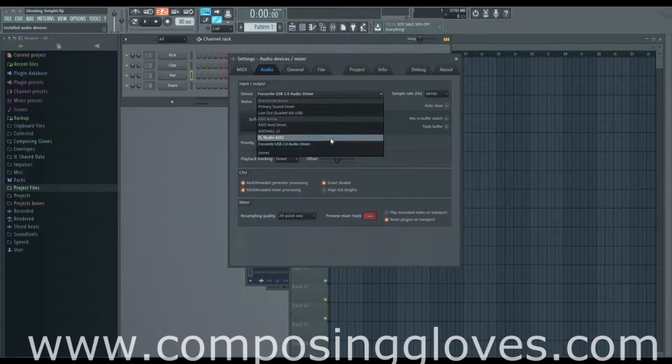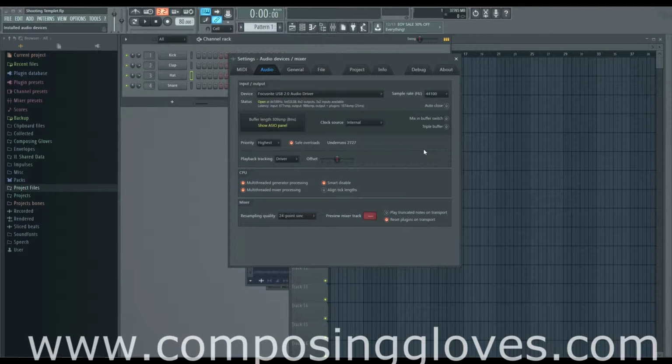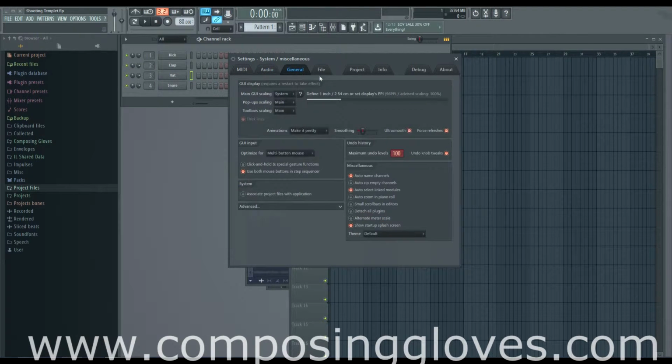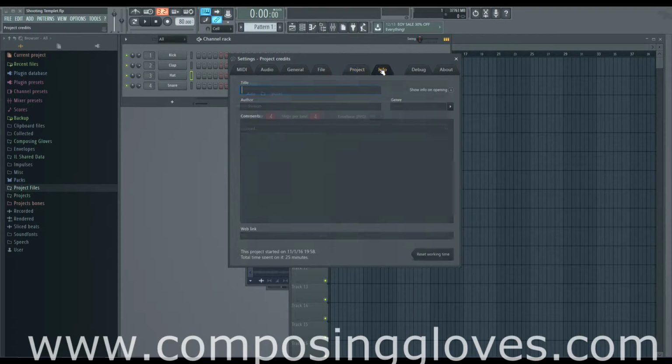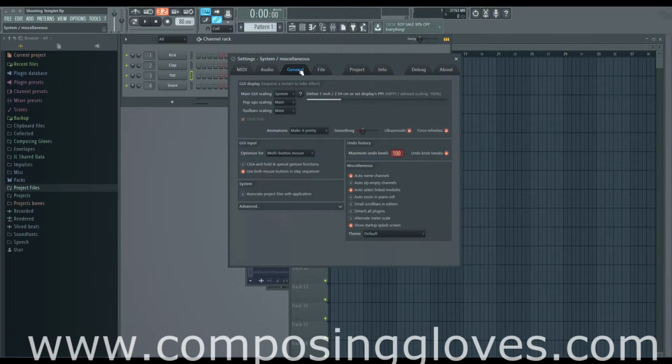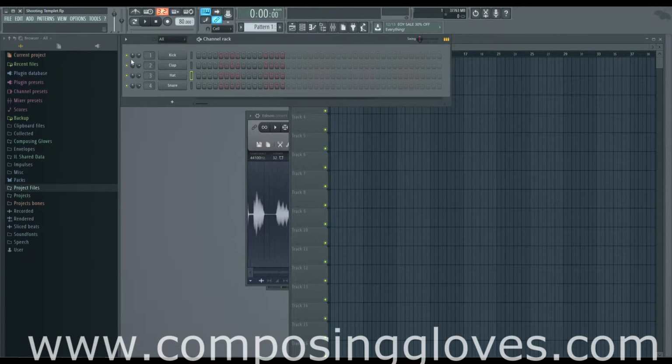I have a Focusrite audio interface, which is sort of like having a separate sound card, and it lets me plug in microphones and all sorts of different things. And so I would set that up here. General, don't worry about. File, we already talked about in the previous video, at least the things you should really know about. And that's pretty much that. We're going to talk about plugins and managing those in another video.